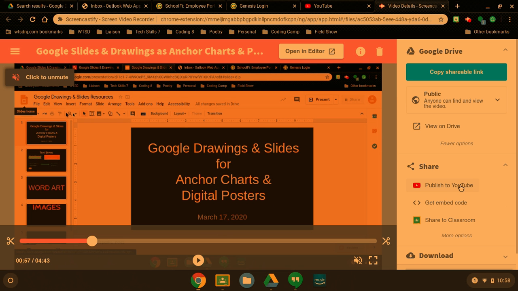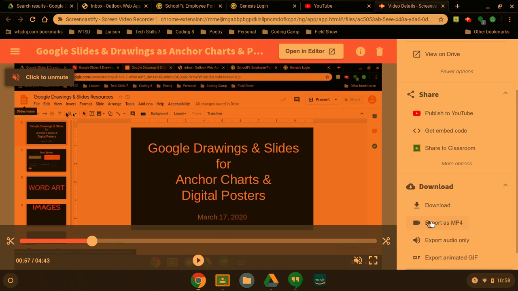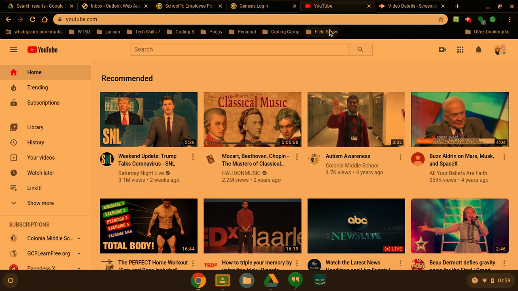So if this works for you, clicking this and it sends it to your YouTube account, fantastic. If not, your other option is to download the MP4. So you're going to export the MP4 file. All right. This happens in two stages. First, it exports it and then you download it into your downloads drive.